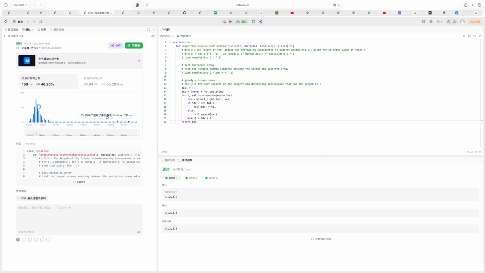Okay, so I found it. The mistake is forgetting to plus 1 for the returned index of the bisect right. Yeah, so that's all for this problem.